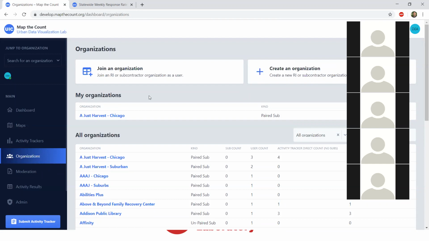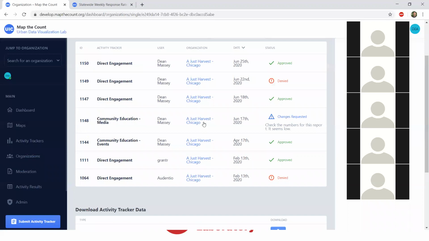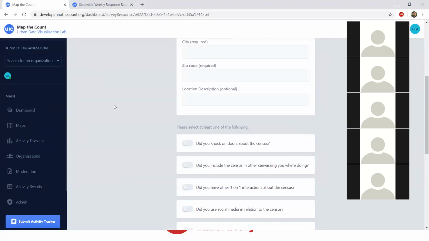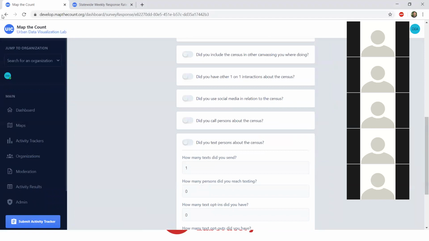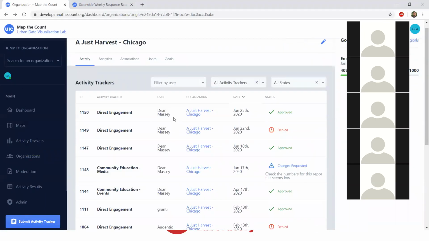Right. So if you want to delete a tracker, what you can do is go to the organizations tab. If you know what organization the tracker was submitted to, I'm going to click on adjust harvest. And let's say I delete one of the ones that I just approved. There are even records of the ones that are denied too. Here, this one that was a test tracker was denied, but you can still see the record for it. You can still click on it and see that this one is mostly blank, but you can get the idea. So let me go back here.